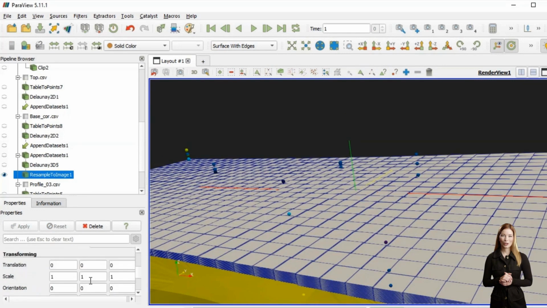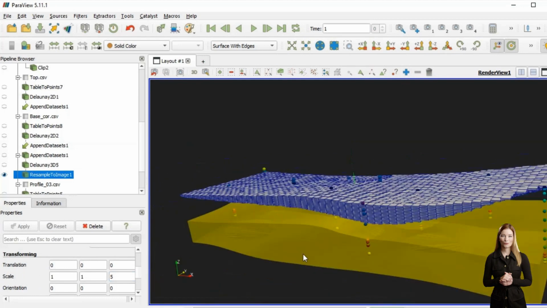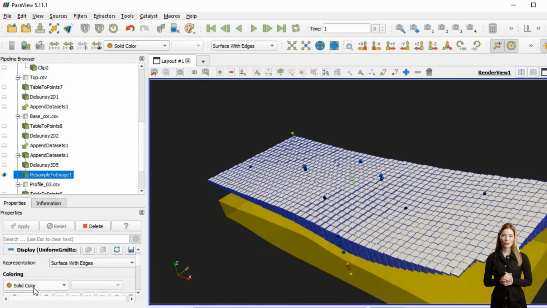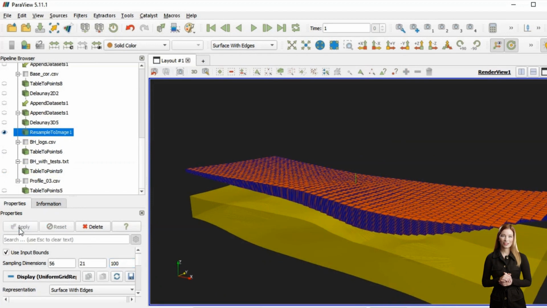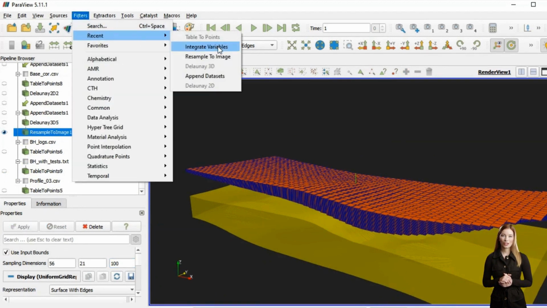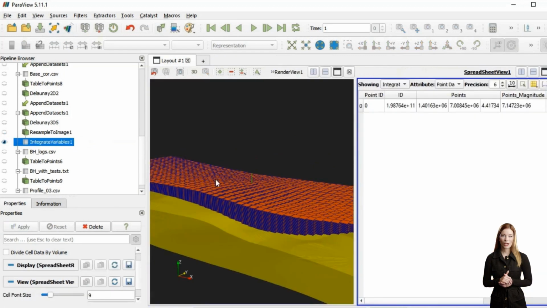We can control the number of voxels by specifying the property of sampling dimensions, which determines how many samples are taken along each axis. When we increase it, the layer is divided into a greater number of cells, leading to more accurate results.